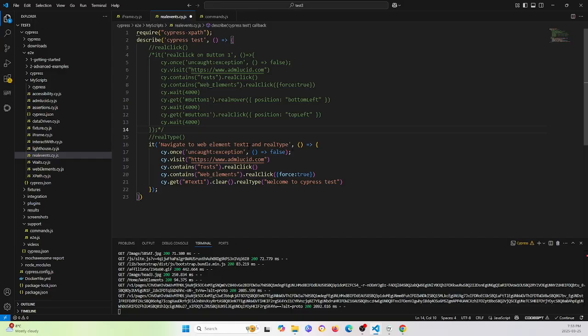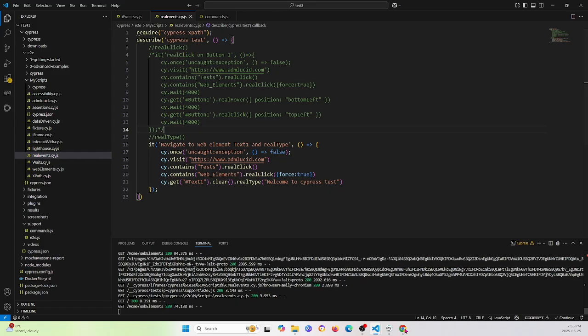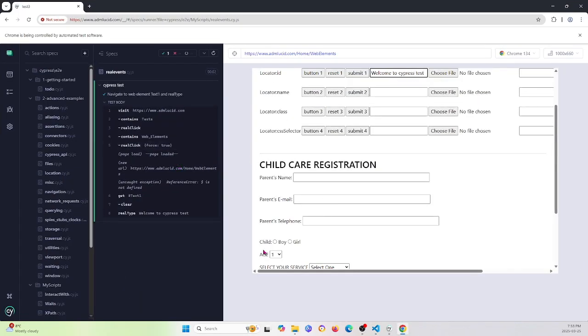Go to the web page, we find the test one and realType something. So here is a realClick and get the test. This is the test one and click the text input box and then use realType welcome. So let's run the script, first save. Okay, and run.